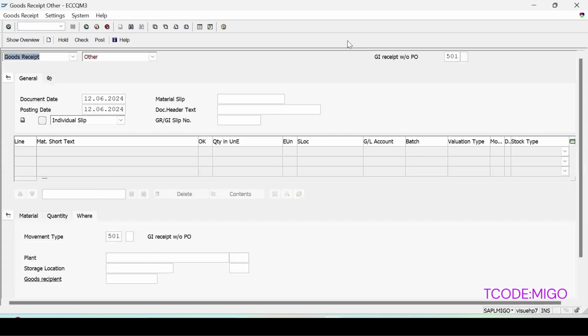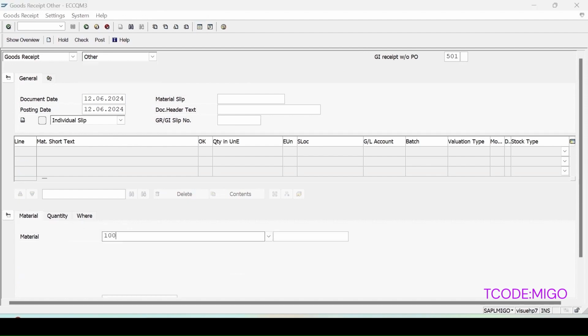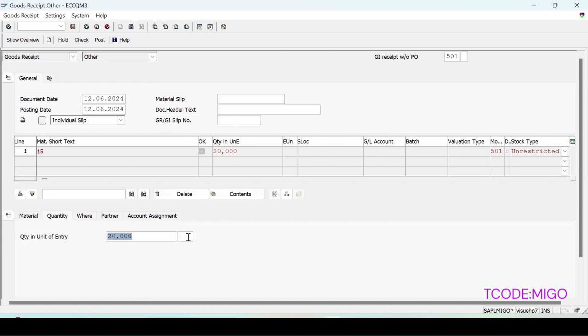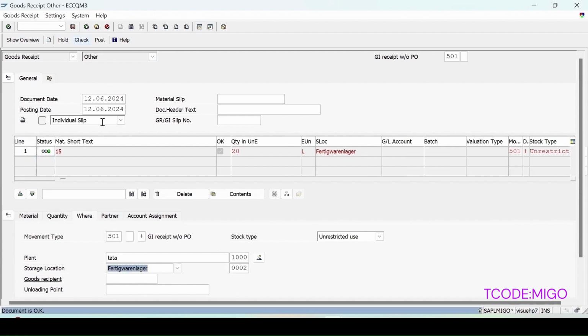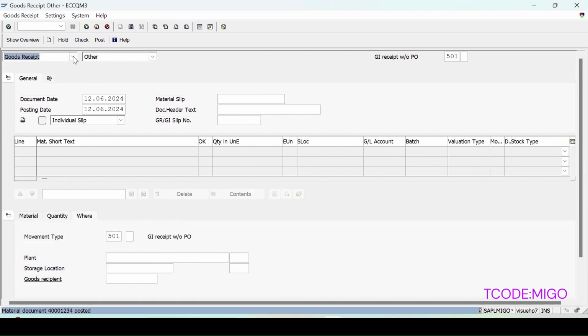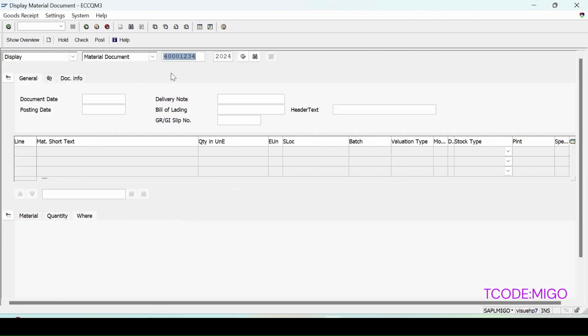/n MIGO, and I'm creating, say, goods receipts against other. Okay, enter. And in the material, I'm entering my material 100-801, enter. And the quantity, I'm entering, say, 20, enter. That is 1000 storage location. Suppose this, press enter. Check it once. Item is okay, so click on save. Now, if I check here only, the lot has been triggered or not, press enter.